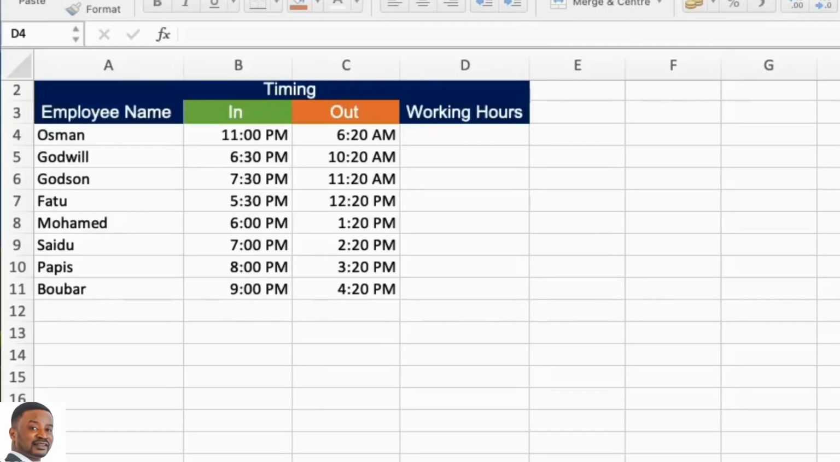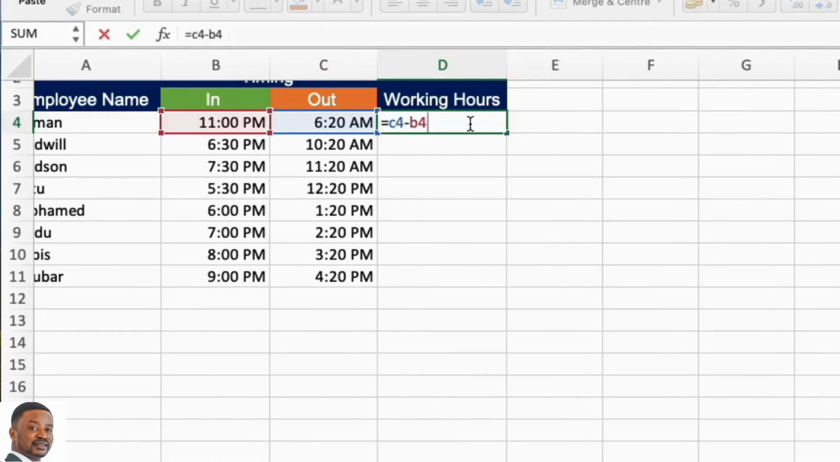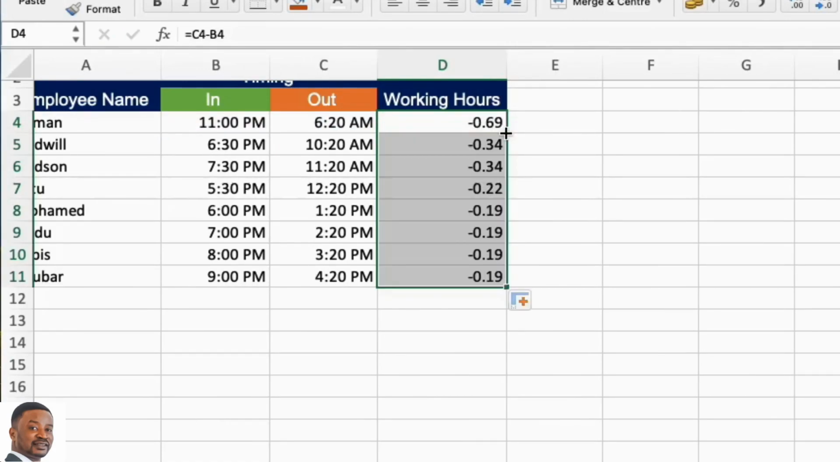Ever grappled with the task of calculating time in Excel only to find yourself tangled in a web of negative numbers? Well, you're not alone. It's an issue that has perplexed many. But fear not, there's a simple solution at your fingertips.